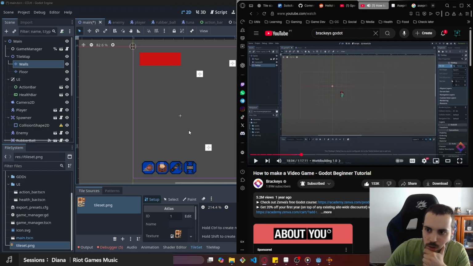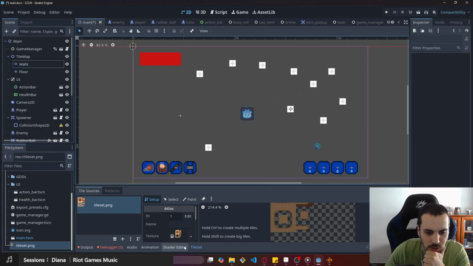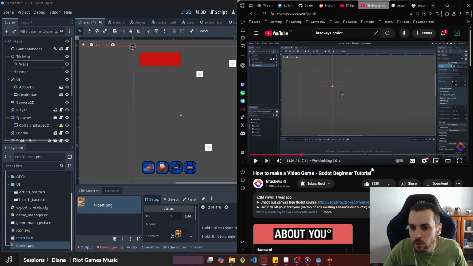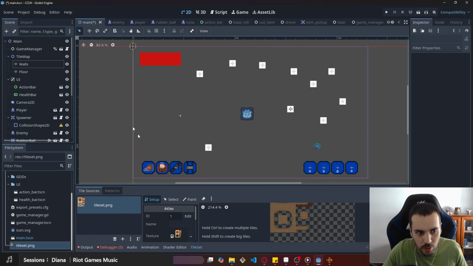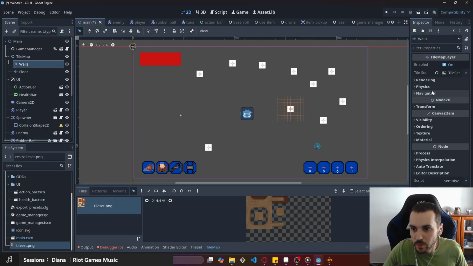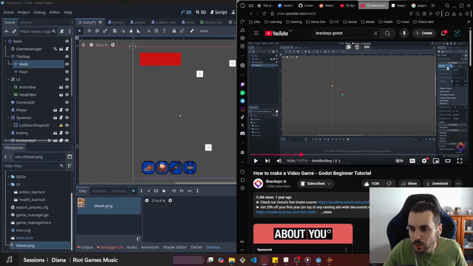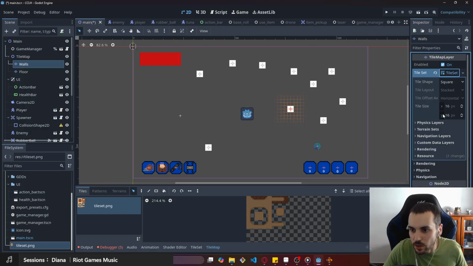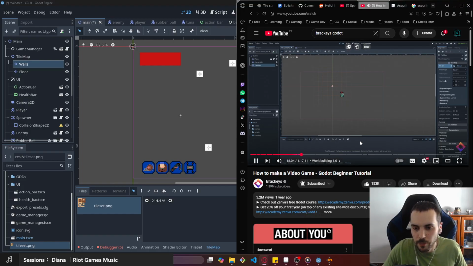It's the default, no? Where do I see that? On my tile set? Where? How do, what? How do I open the inspector thingy? Tile map. Okay. Tile map and tile set. Okay. 16 by 16. Sure. Leave that as is.